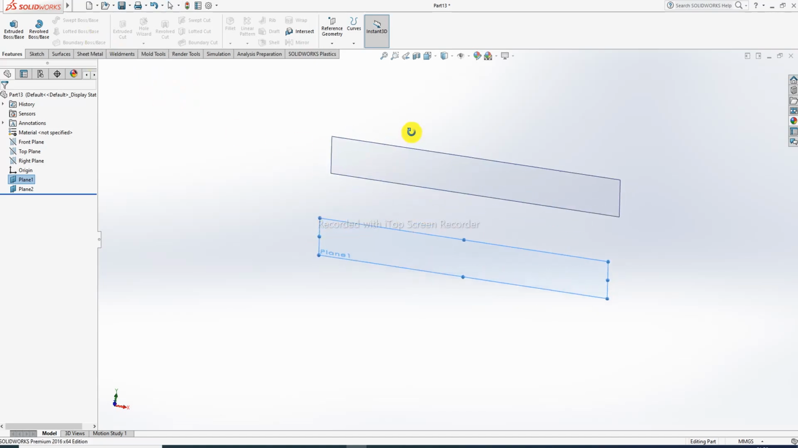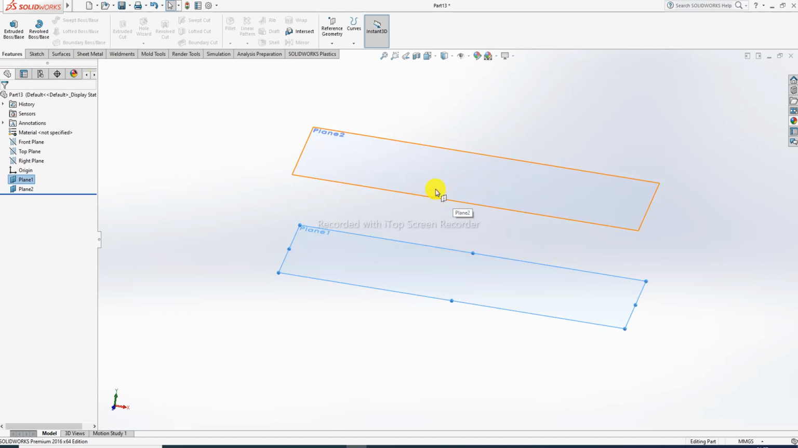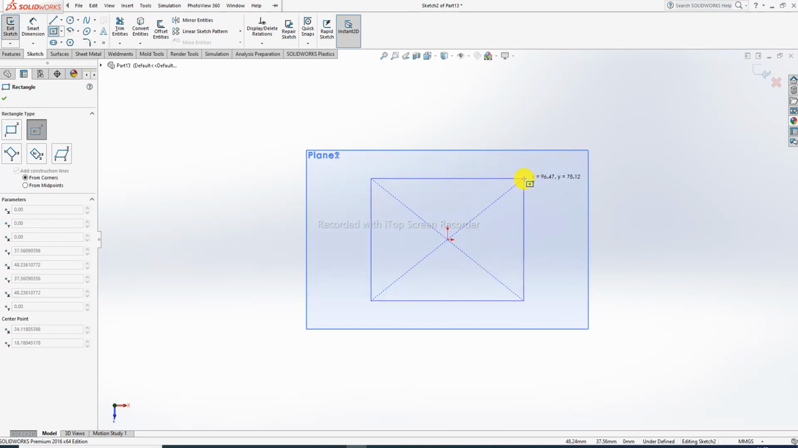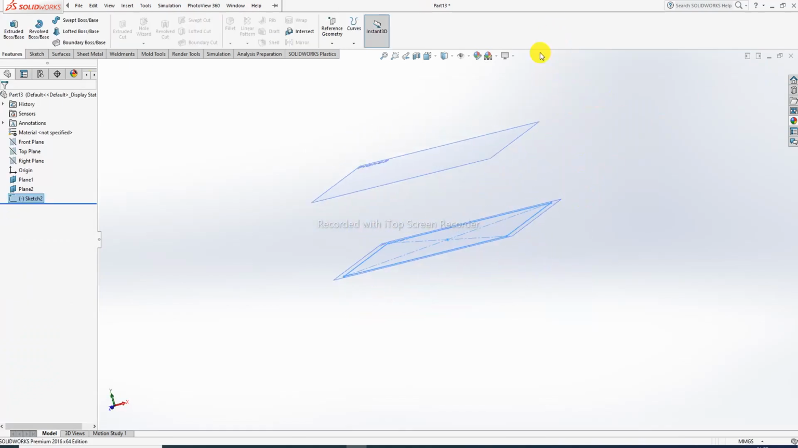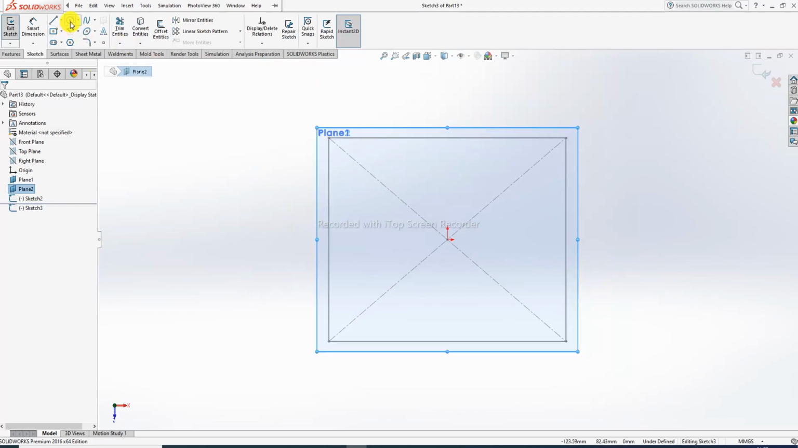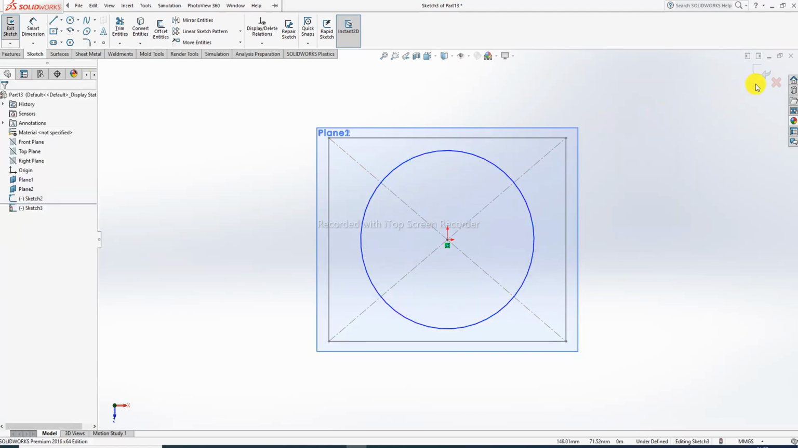At first create two planes and two geometries, then use boundary boss base. Select the first plane, sketch, and draw anything. Draw a rectangle here, and exit. Then select the second plane, sketch, with the plane normal, and click circle. This is correct. Exit.